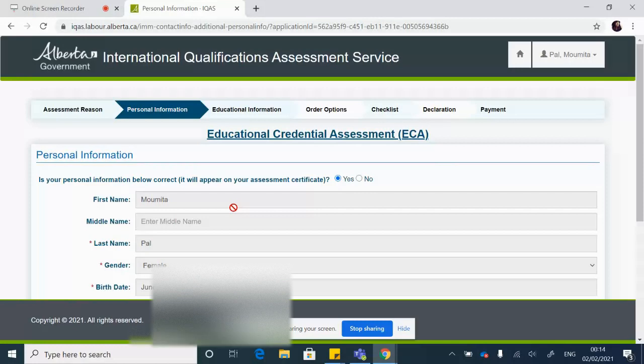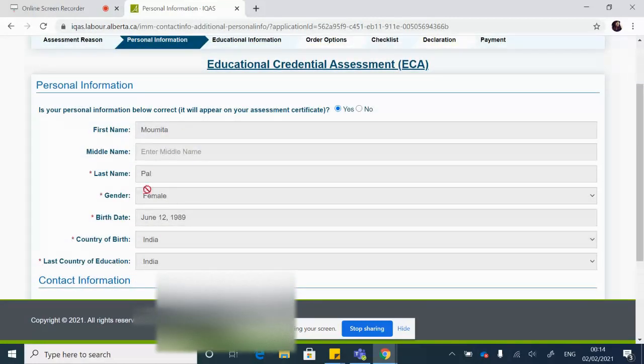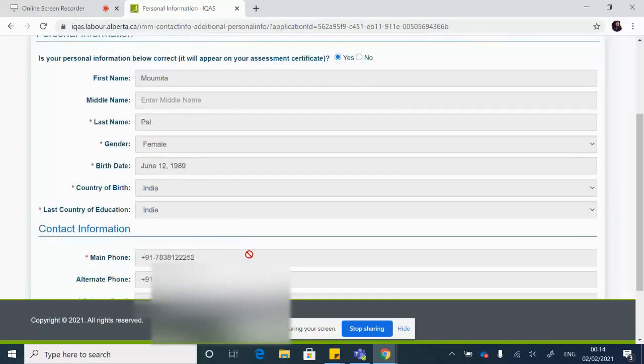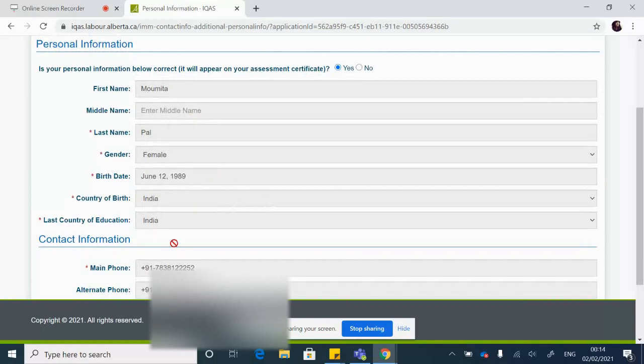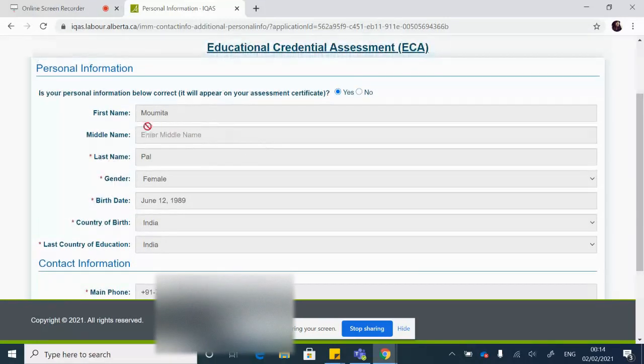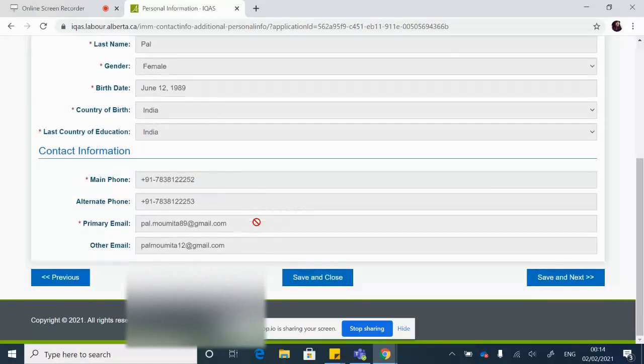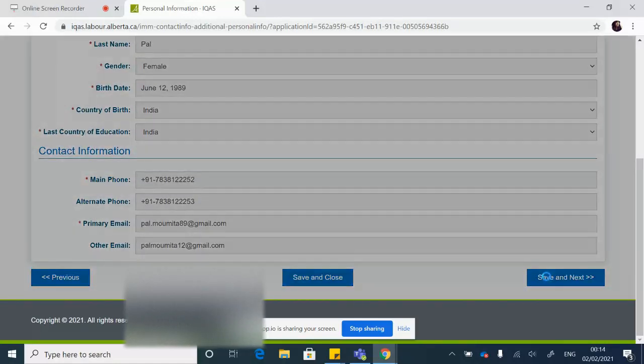What it wants to say is that if this is what you want on your assessment certificate, basically your ID and your ID proof, etc. Now there are a lot of people who do not have a last name, and if you do not have a last name, you put your first name or whatever name it is in your last name category and not in your first name. For example, if I did not have a surname, which is Pal, and I only had Momita, I would fill that over here. Okay, gender, phone number details, and so on. You do save and next.